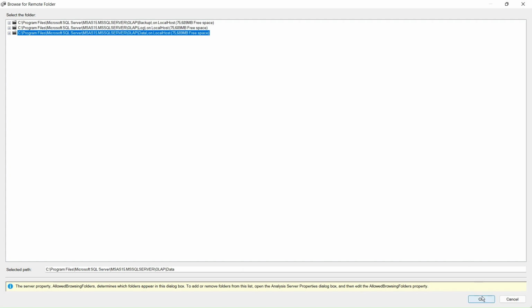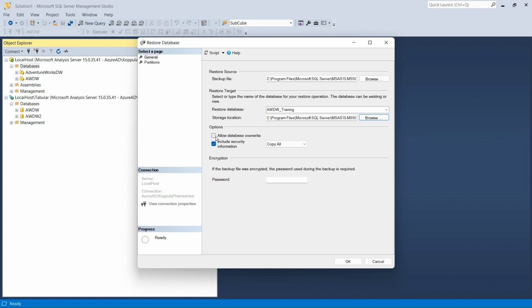Once you choose the path, then click OK. Now, I know you don't have any database attached, but it's always better to click this option, allow database overwrite. Even if you don't click it, it will work, but just in case, if there is an existing database, it will overwrite it. Once you're done with that, that's it.